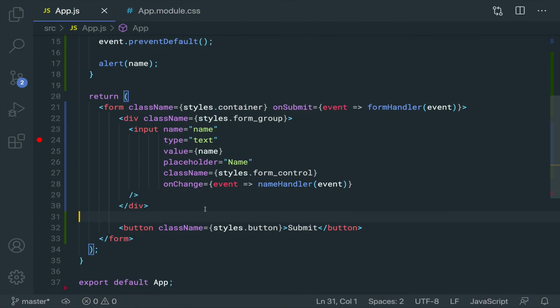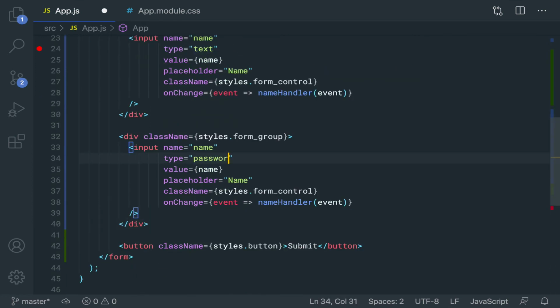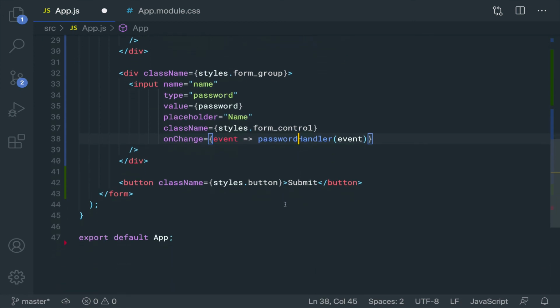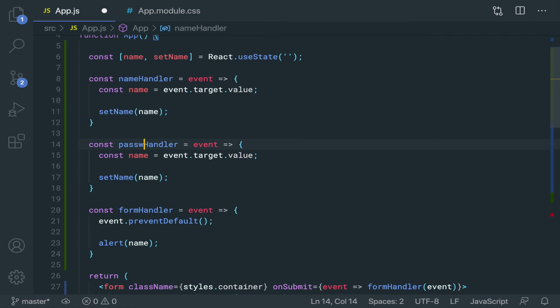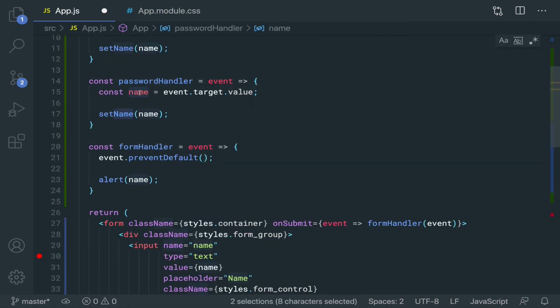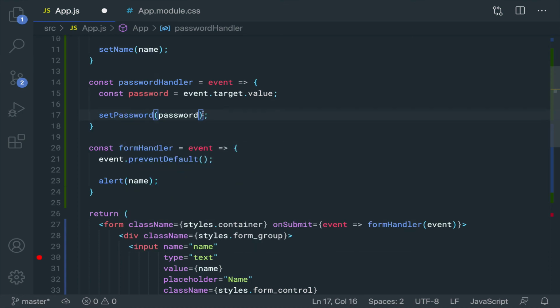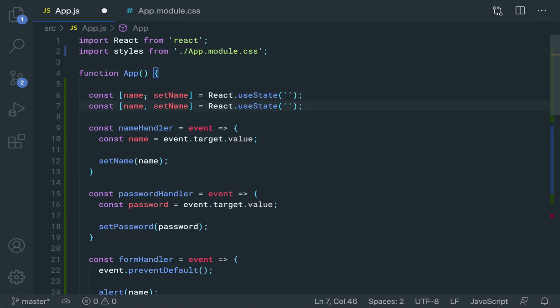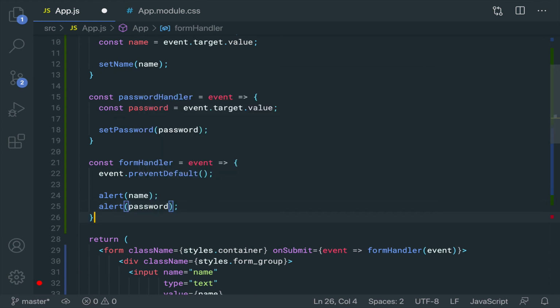Let us add another input to our form. By copying the former input, I'm going to call it the type of password, change the value to password, and I'm going to change the handler to password handler, meaning I will have to create a new password handler. I'm going to copy the name handler, change this to password, and change this to password, and set name to set password. With this, I will also need to create a new state variable, password, and setPassword. I will also alert the password when the form is submitted.